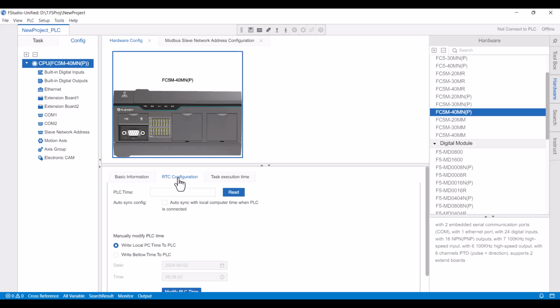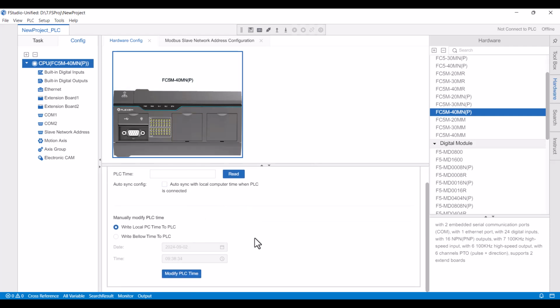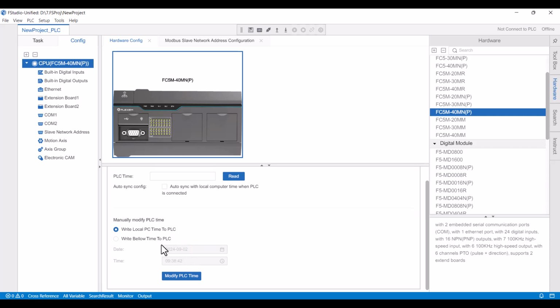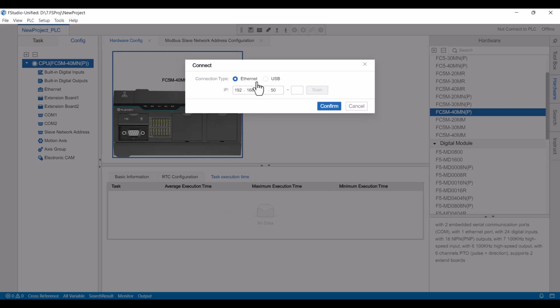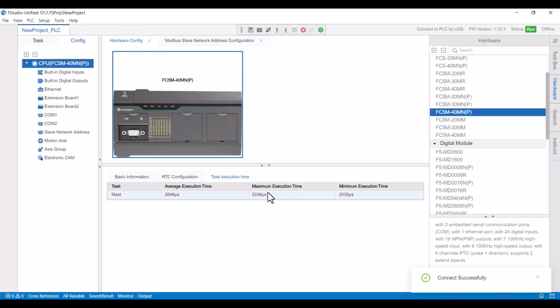Next is runtime clock configuration. You can use a USB cable to connect the PC and PLC to read the runtime clock in the PLC. And also you can write the local PC time to PLC. But after this modification, you have to restart the PLC. And for the task execution time, you also need to connect the USB and confirm. Then here you can see the execution time of the master program.